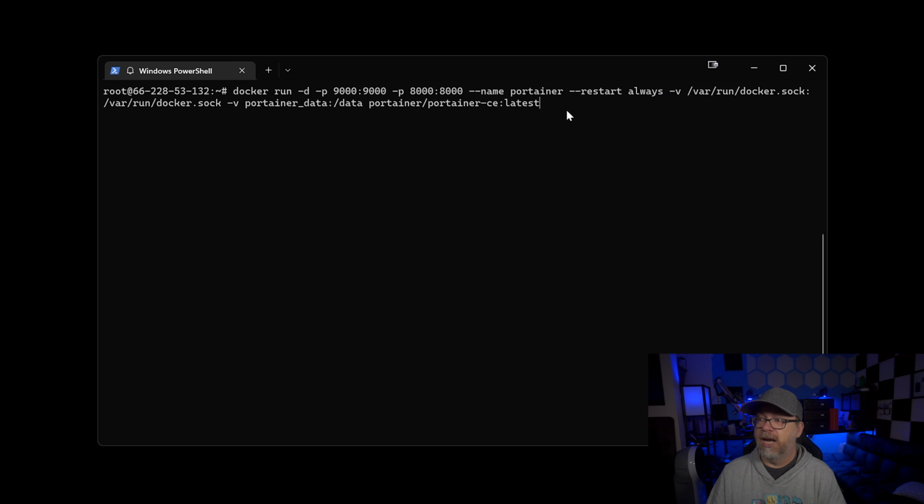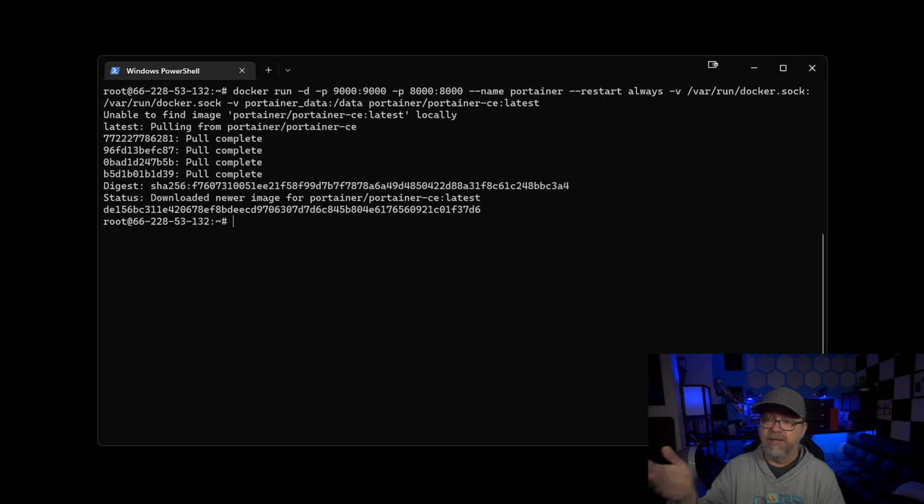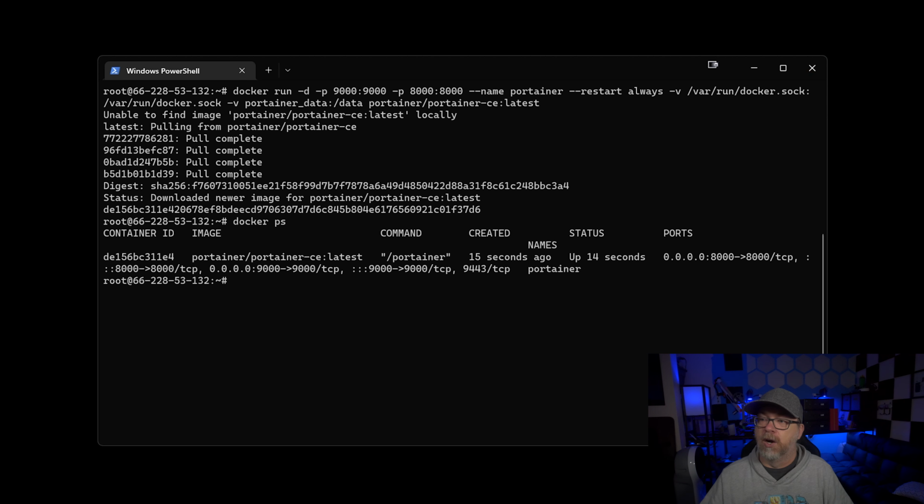So what we'll do is just go ahead and hit enter. It says it can't find it, so it's going to go ahead and pull it, and then once it's done, Portainer will come up. So here we are just a few seconds later, and Portainer is up and running, and we can tell that if we do docker ps like so. Here we can see that Portainer is in fact up and running. It was created 15 seconds ago, and it's been up for all of 14 seconds. So with that said, now let's go over to get logged into Portainer in our browser.